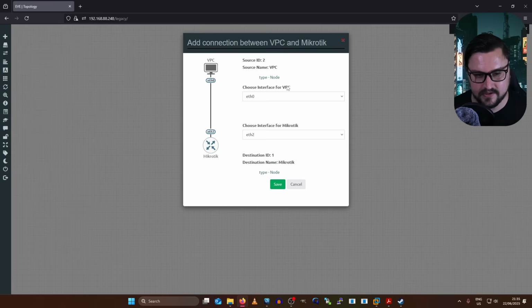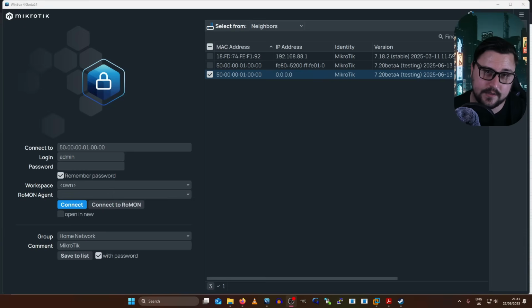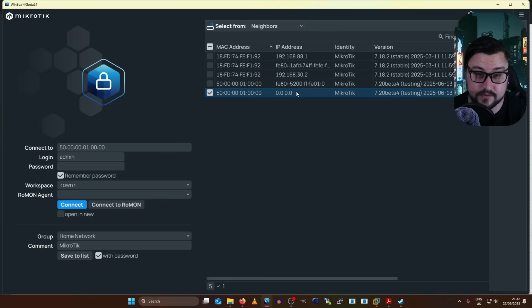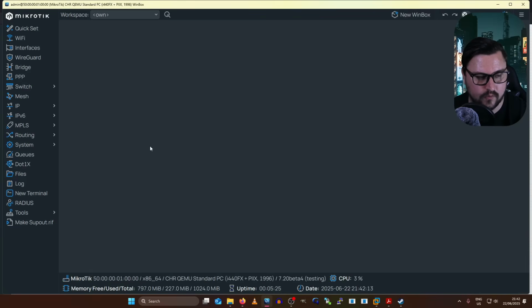Now, let's actually look at adding this little device onto the MikroTik. So the first thing I'm going to do is just log onto the MikroTik via Winbox, so I could just find it on my neighbors list, and I can see there's the MAC address, and I can see there's no IP address assigned to the interface that I'm connecting to at the moment, so it's nice and easy. So all that I can do is click on connect, and then once I've connected, now we can start the magic.